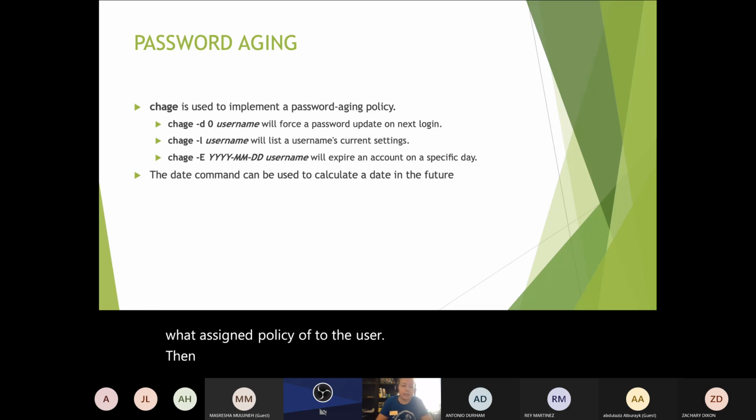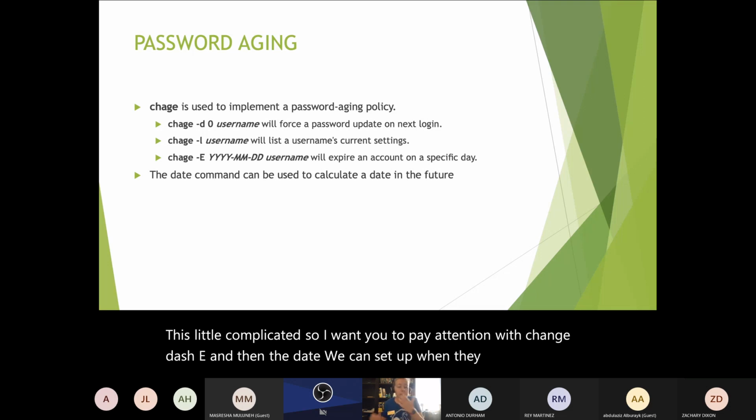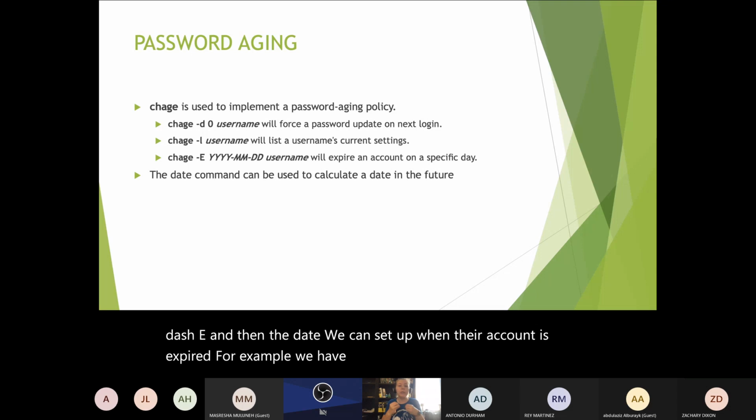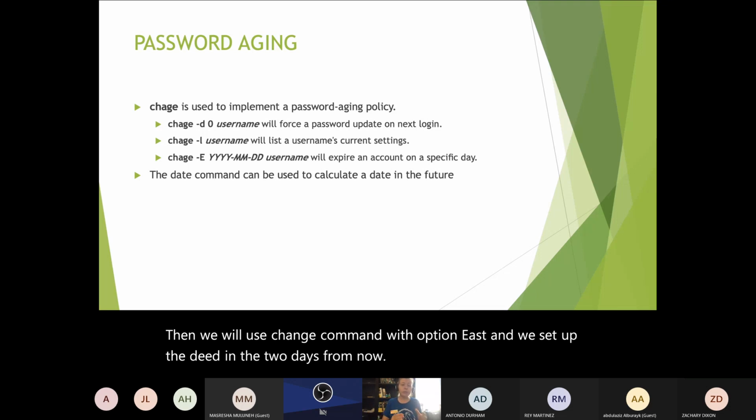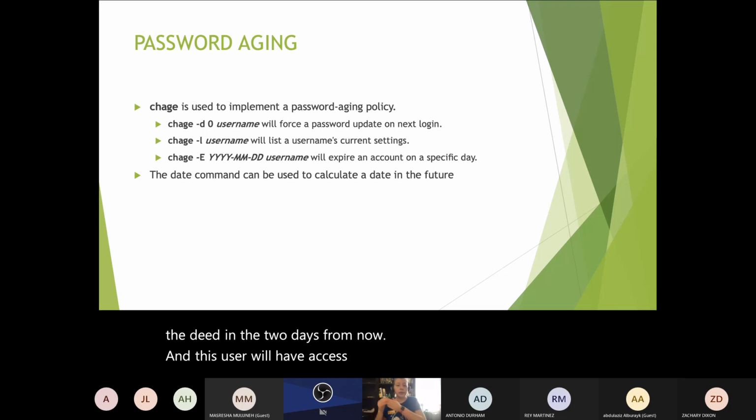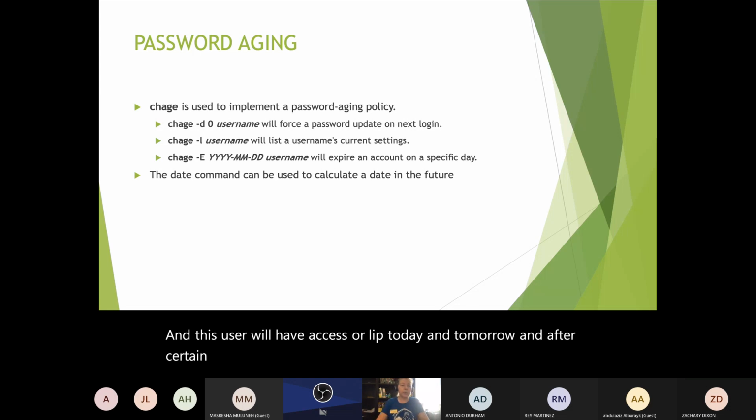Then, this is a little complicated, so I want you to pay attention. With chage -E and then the date, we can set up when the account is expiring. For example, we have a temporary user who needs access to the system only for a couple of days. Then we will use the chage command with option -E, and we set the date in 2 days from now, and this user will have access only today and tomorrow, and after a certain date, he will no longer have this account. It will expire.